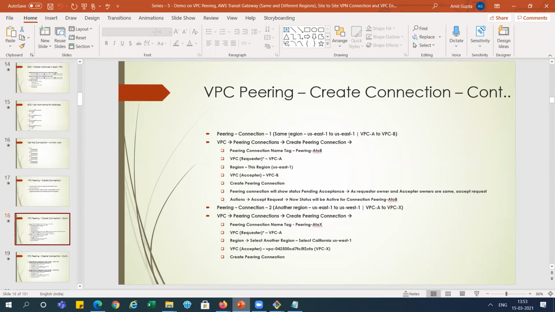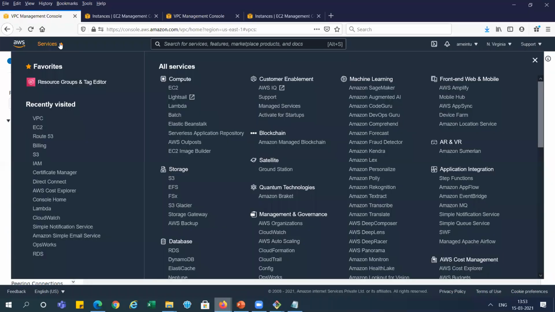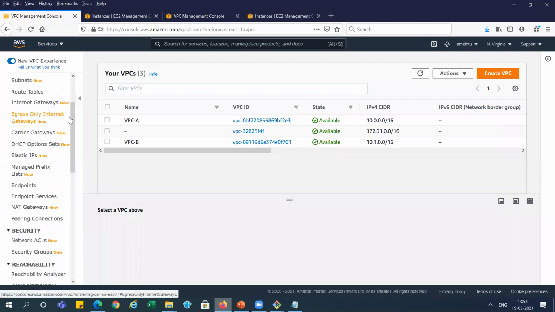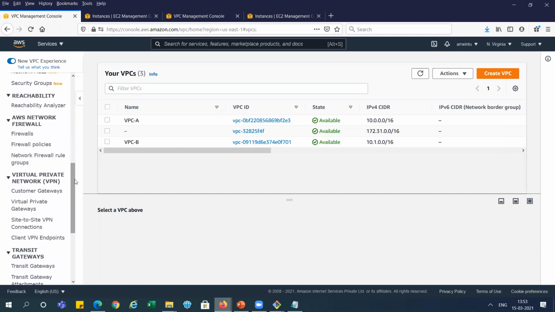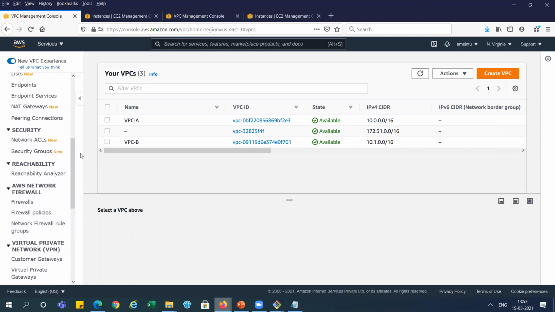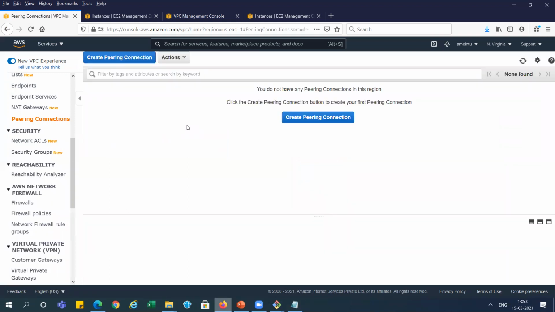So first, you can see peering connection 1, we need to connect the same region, US East 1 and US East 2, right? So go to that VPC. Let's go to the VPC, and here this is the VPC, right? And you can see here peering connections, right? Currently you don't have any connections, so go and create the peering connections, right?